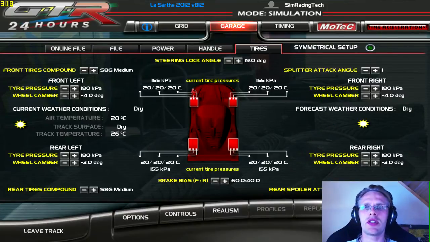Steering lock, of course I know what kind of steering lock I have on my wheel, and I want to match that up to the steering lock of the car, so we are going to go 20 degrees here because I think that will match the rotation of my wheel, which is at the moment 370 degrees. So that should be it. I'm at Le Mans, so there's no doubt.